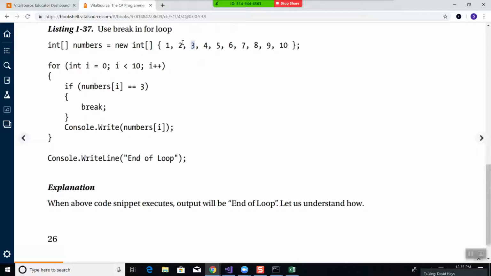But before it gets there, we have I is equal to 0, so that's 1 time. We got I is equal to 1. Now remember this list here, that's a 0th entry. This is a first entry. So it should print the numbers 0 or 1 and 2, and then it should say end of loop.